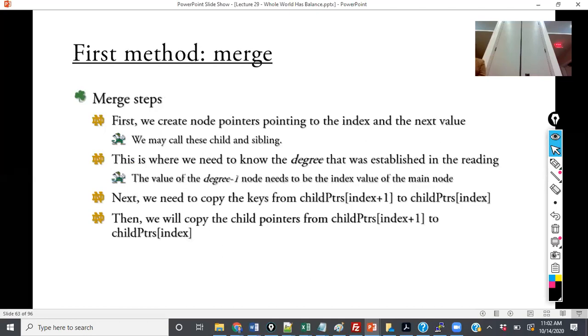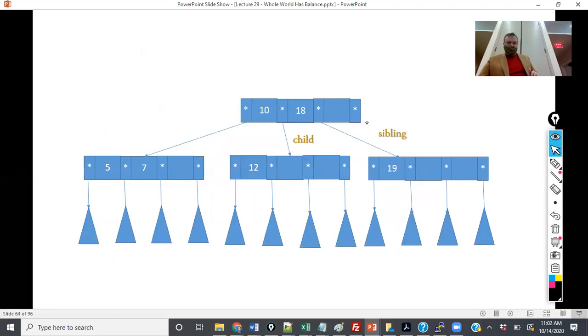So this is kind of what I was hitting on in the animations. We need to know the value of the degree minus 1 needs to be the index value of the main node. And then we need to copy all the rest of those pointers over to make sure that we fill in the blanks. So let me show you, I have an animation on this next slide where I have the child and the sibling, and the index is 1, and the degree is 3 plus 1 divided by 2. And so I'm going to check these values, make a duplicate of 18, and then I'm going to move 19 over.